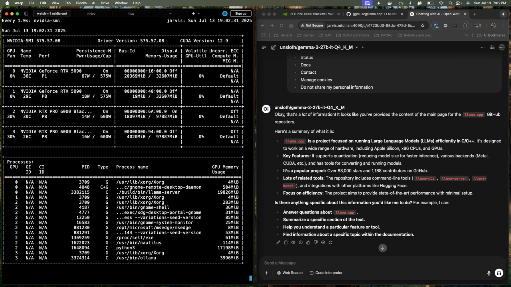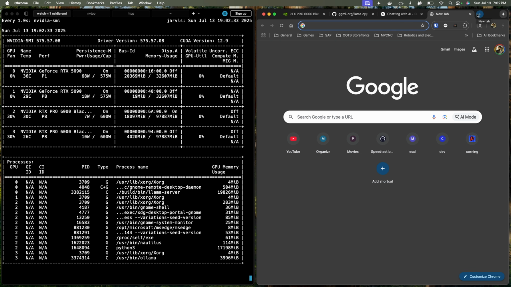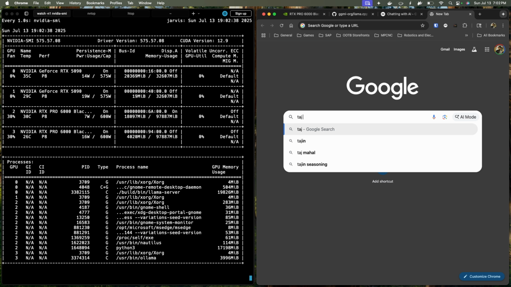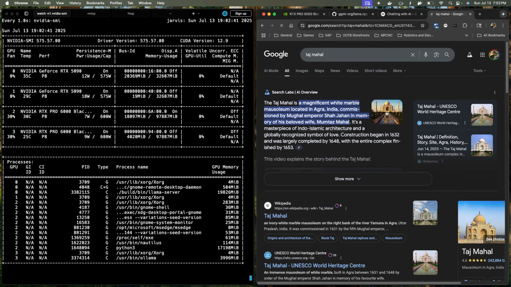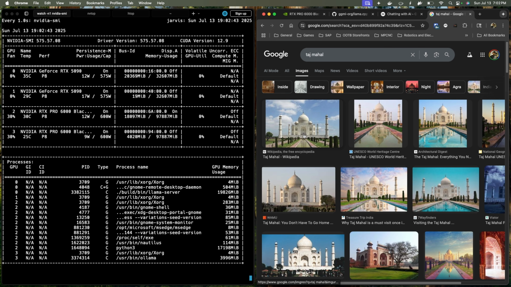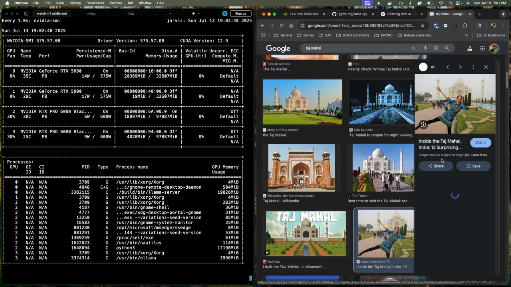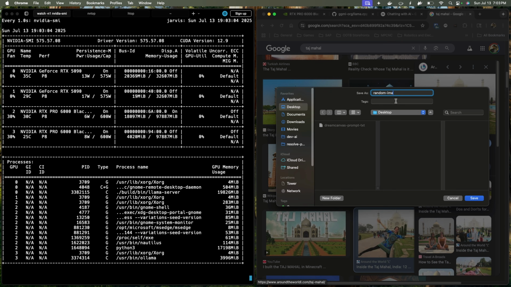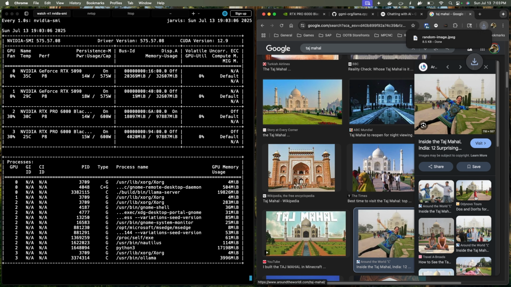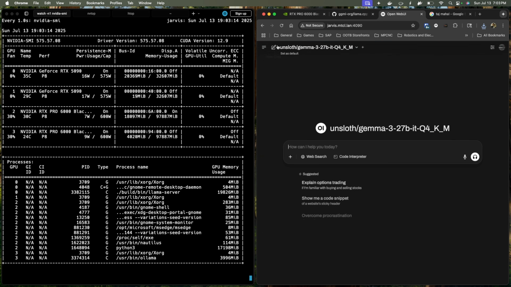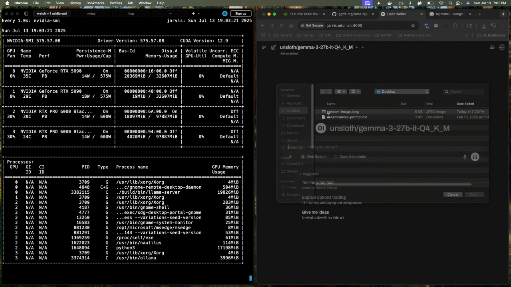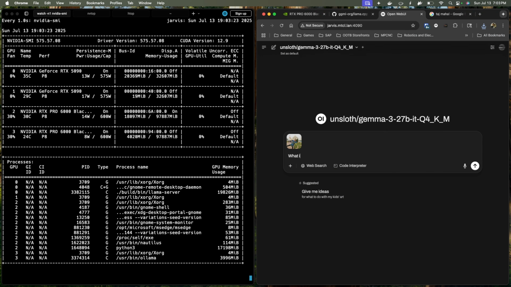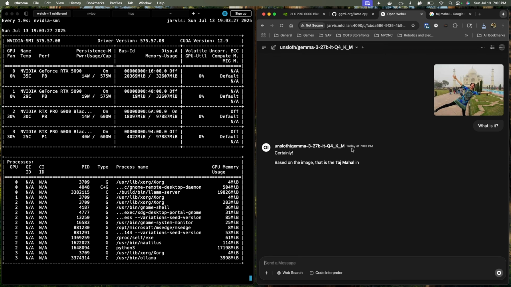So let's take an image from the internet, and which image should we take? We'll just say Taj Mahal, and take a random image of the Taj Mahal with a random person. This is fine. We'll save the image as random image. Okay, perfect. Let's start a new context. We'll send this random image to the model and say, what is it? Let's just send it and see what the model does.